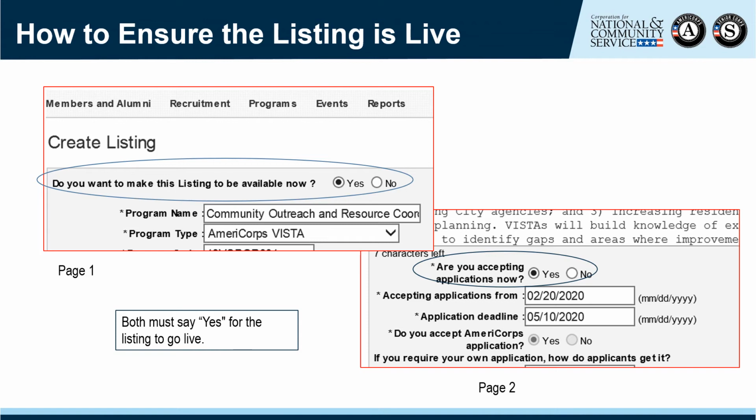While we're on this page, I also want to quickly call out the accepting applications and application deadline fields here. It's important that these are up to date and make sense with the position start and end dates that are listed on the first page. Again, we want to minimize any confusion that applicants may face, and dates tend to be a big issue.